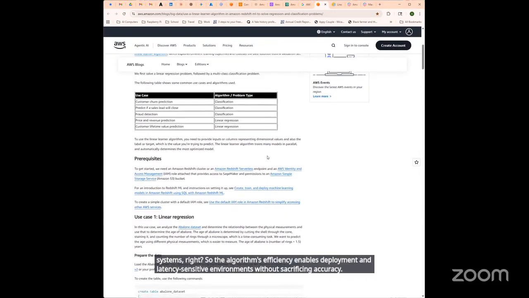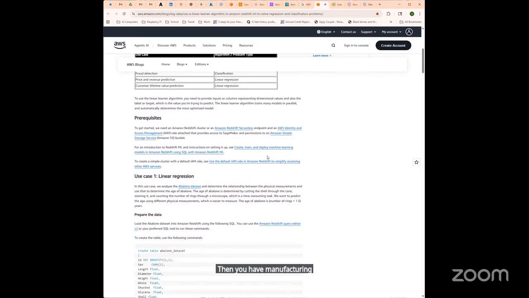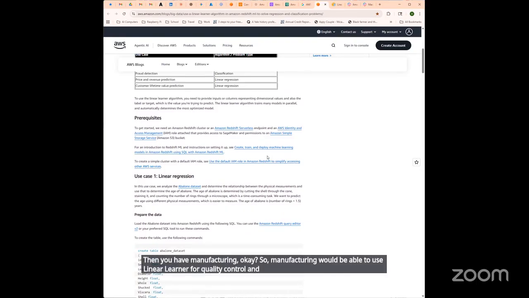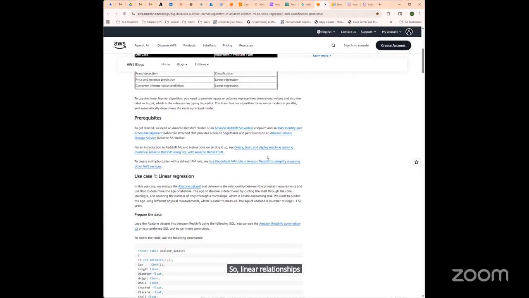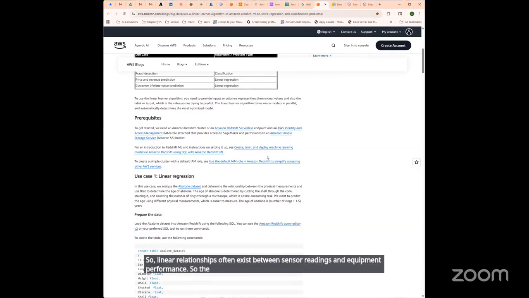Then you have manufacturing. Okay, so manufacturing would be able to use Linear Learner for quality control and predictive maintenance. So linear relationships often exist between sensor readings and equipment performance. So the algorithm's robustness to noisy data makes it suitable for industrial environments with imperfect sensor data.